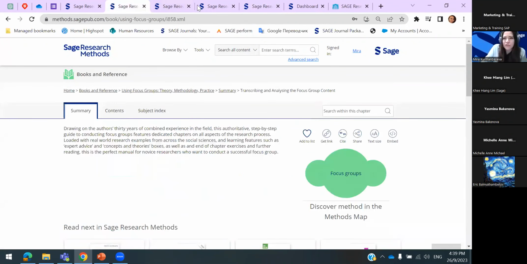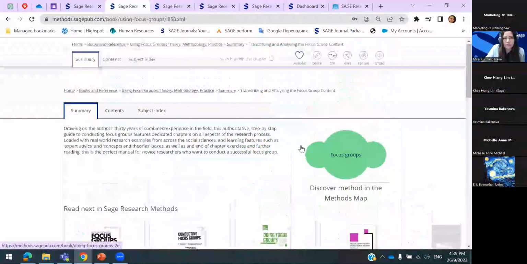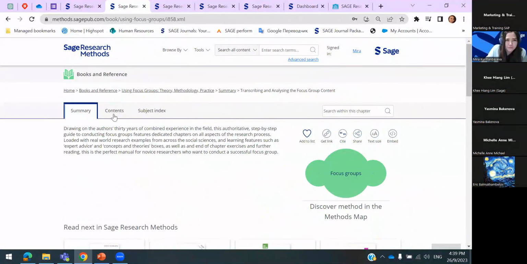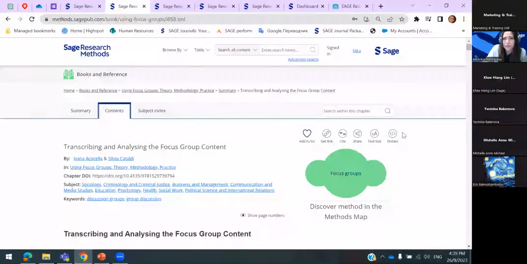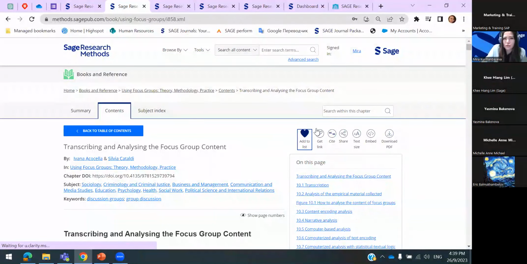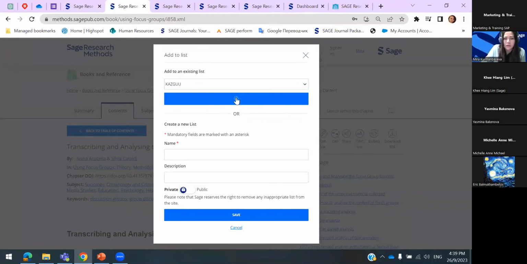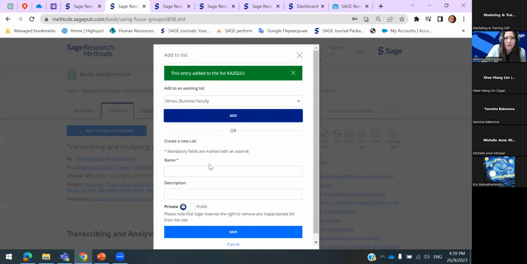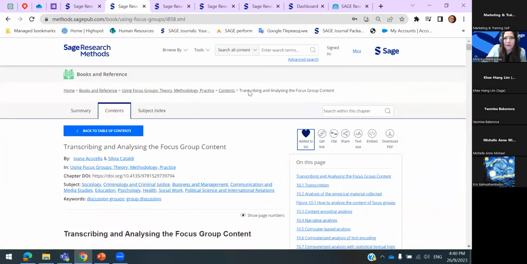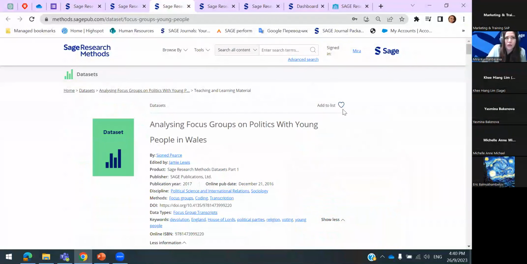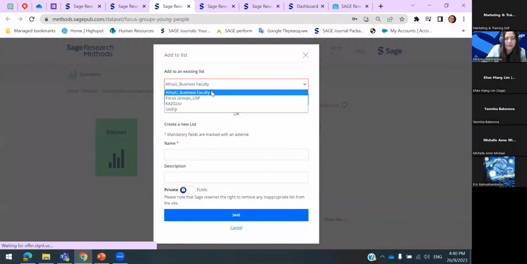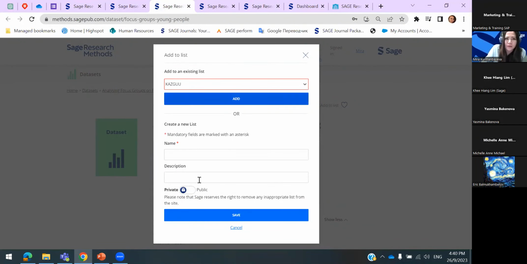So let's just try to add this book as well. I can add it to the same list again. And make it either private or public. Same goes to the data set. So at the moment it's private, so this is only for me, for my usage.